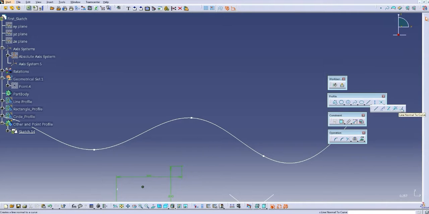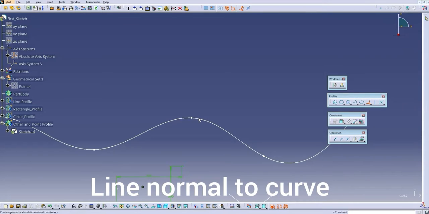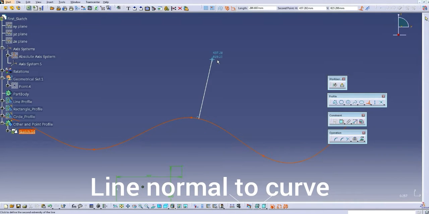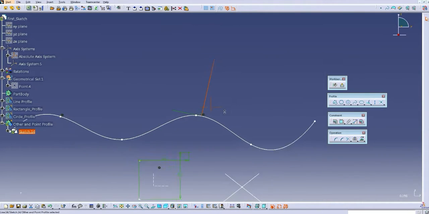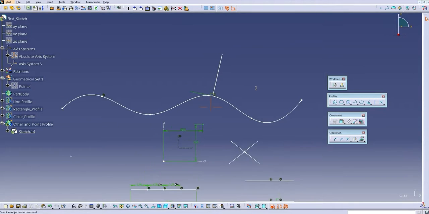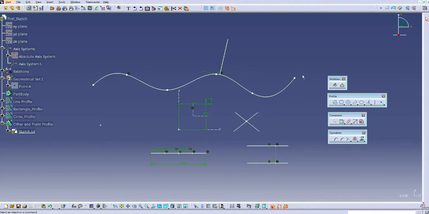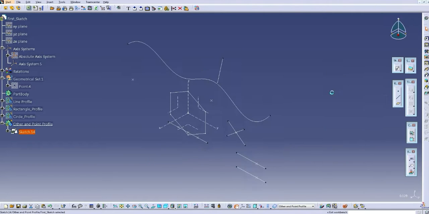Line normal to the curve. So this is a curve and we need to draw the line normal. So simply select this line normal to the curve and we got this perpendicular line to this curve. Then we exit the workbench, Sketcher workbench.